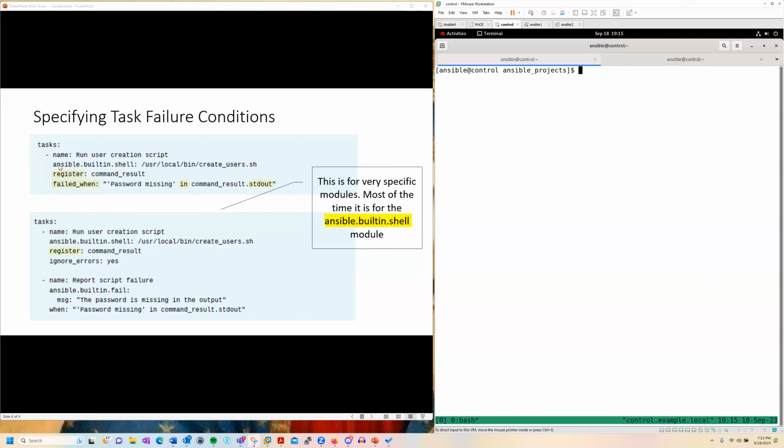Well, why? The ansible.builtin.shell colon followed by the command that you want to send to the managed node is basically you're sending a command to the managed node to run a specific bash shell.